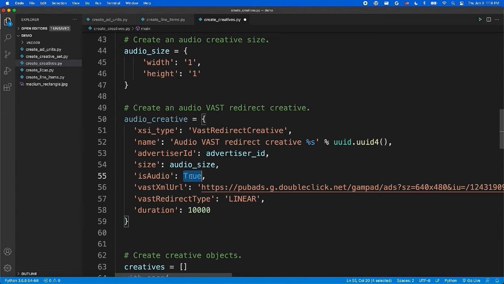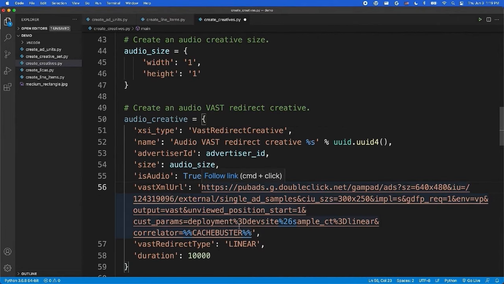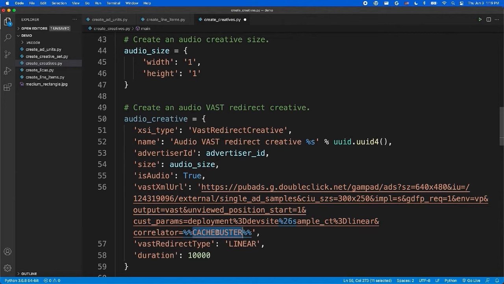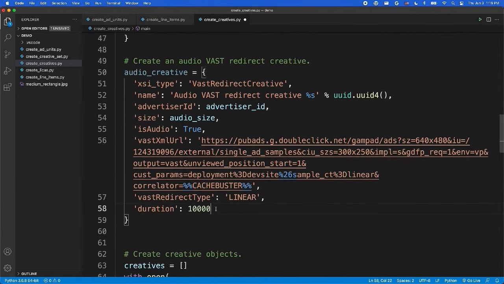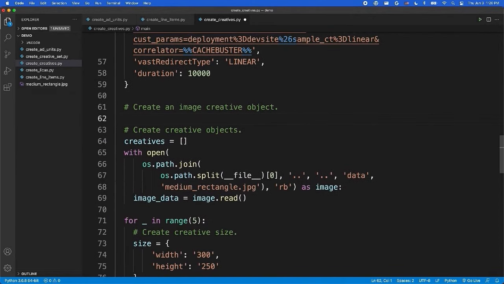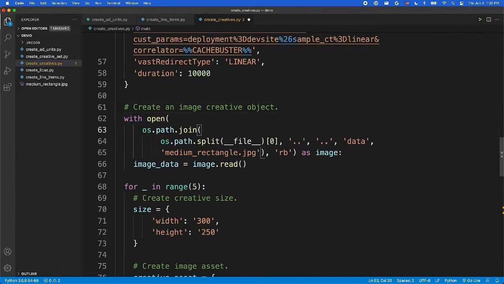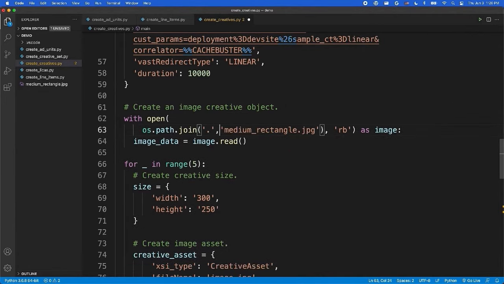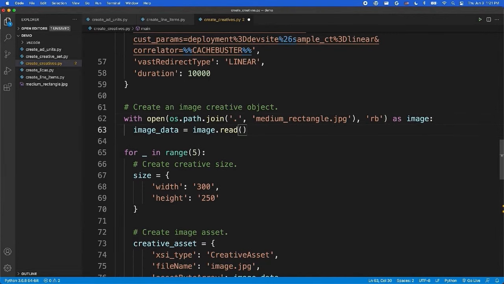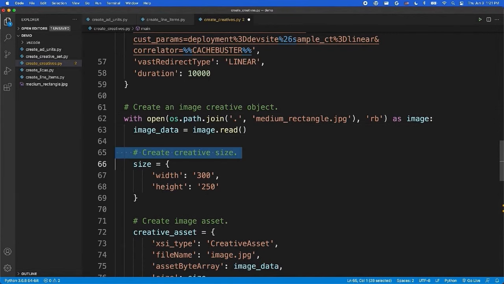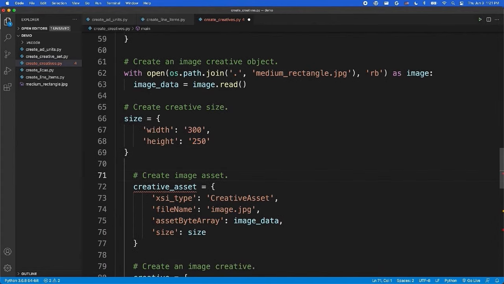In this demo, I'm using a VAST XML URL pointing to Ad Manager servers. That's why I have to add a cache buster macro to load the same ad more than once. Next, I create a companion creative using the medium rectangle.jpg file in the same directory with the script file. So I have to change the path and remove the for loop to create only a single creative instead of 5.